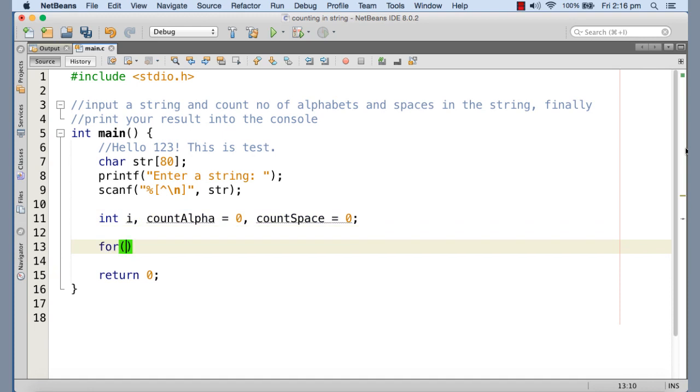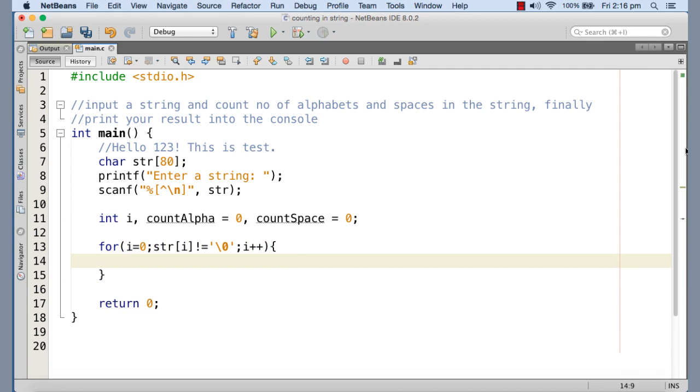So we start from i equals 0. We will go until we find null. So str[i] not equals to null is a condition that we need to check on each iteration. If the ith element is not null, we are not at the end of the string. We need to check whether this particular ith element is an alphabet or space. If it is an alphabet, then we need to increase the count alpha by 1. If it is a space, we need to increase the count space by 1.